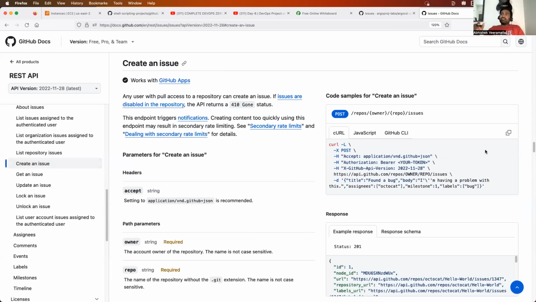It is not mandatory that in every API documentation you should get all of these things. GitHub has a very good API documentation. So that's why they are sharing some sample scripts as well.